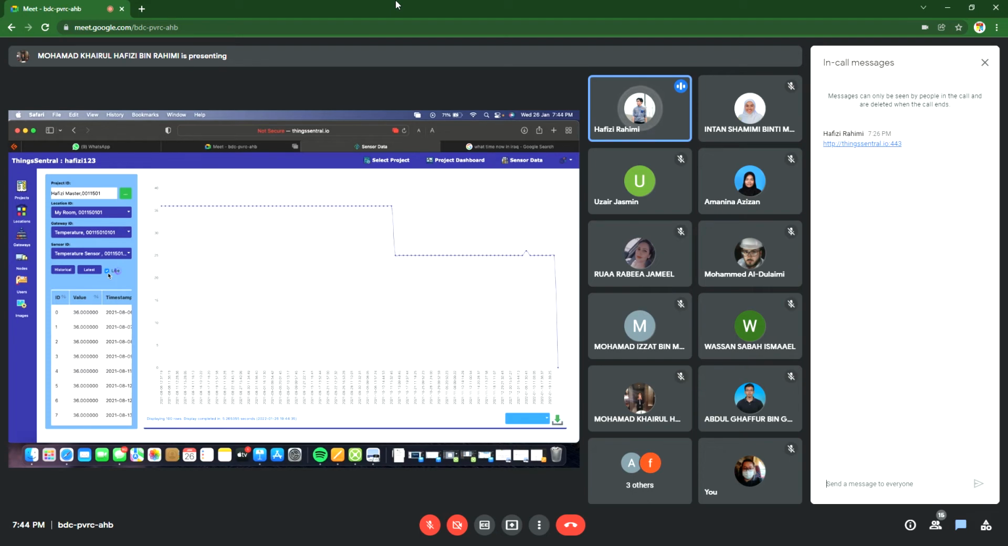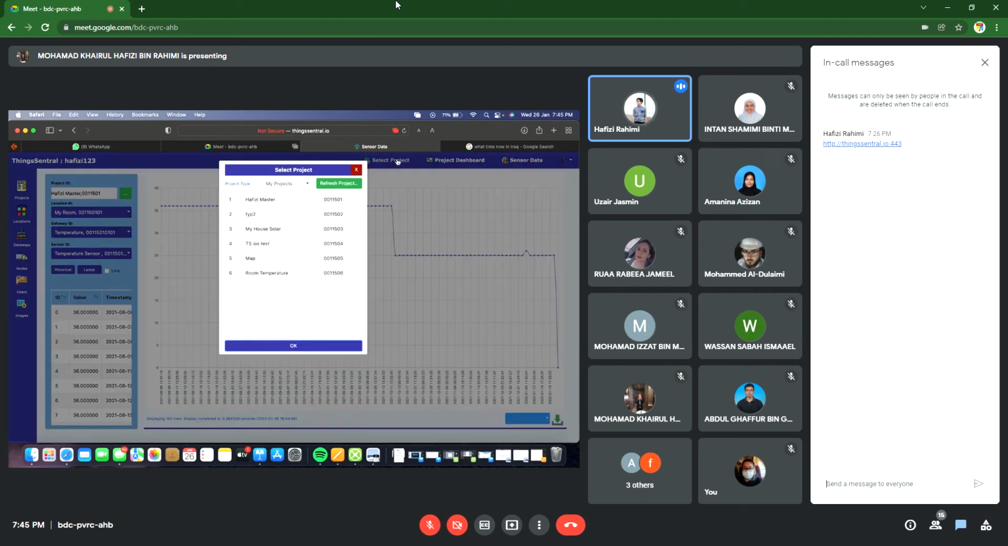Yeah, I start the live data because the live data needs to have some more, what we call, memory to process it. Okay, now I will show you how we want to create a project dashboard. Okay, so for the project dashboard, first we need to select a project. For example, I want to select a Hafizi master project, and we click OK.